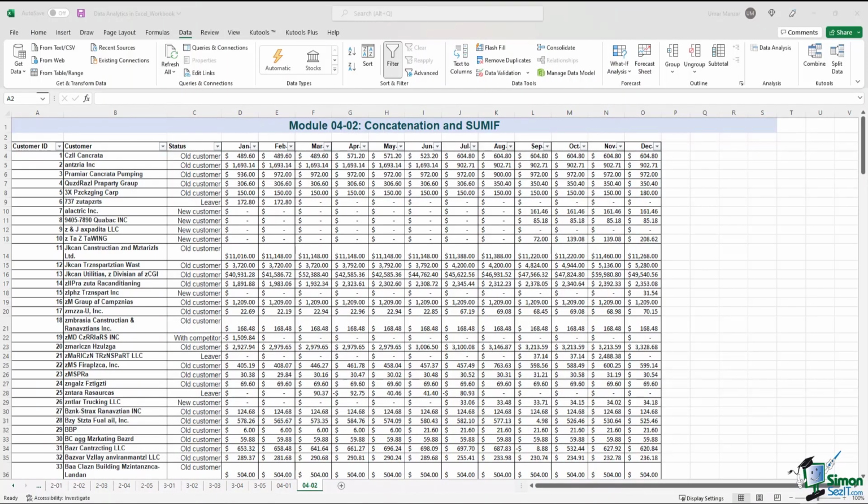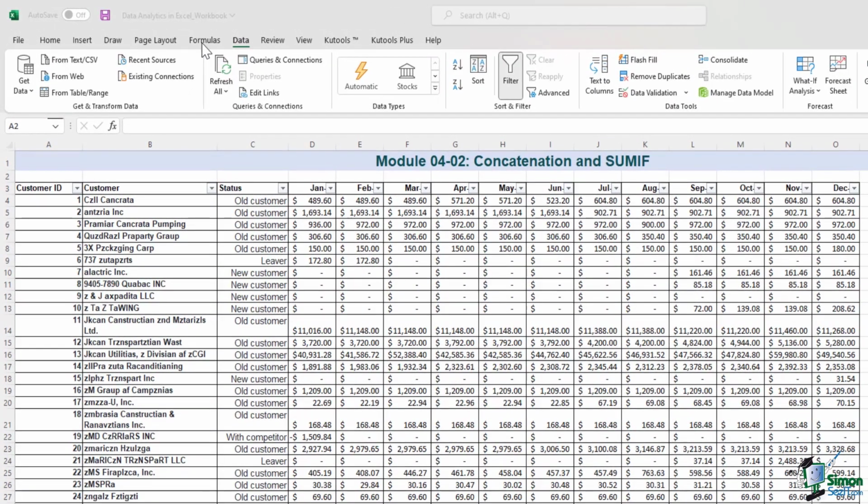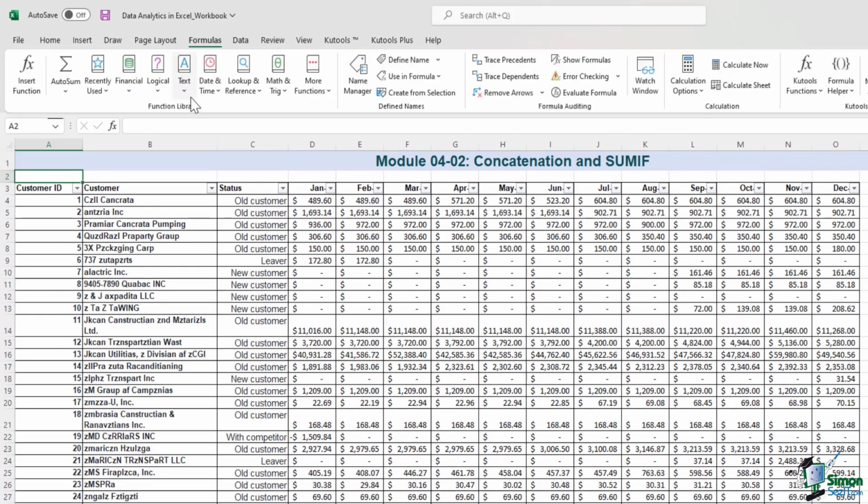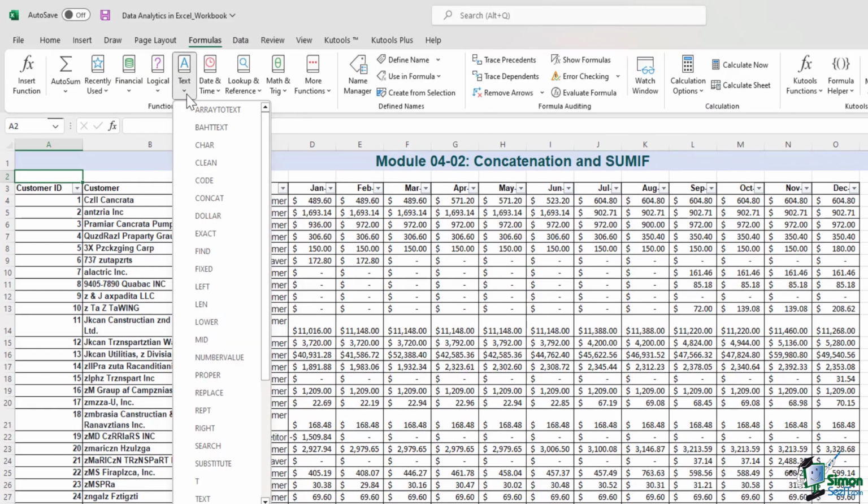The next item I'll show you generates gasps of amazement from my colleagues and peers. This is called the concatenation function, and it can be found in the functions library. So if I hit the formulas tab, and if I go in the text tab, I have the concatenate function over here. This function merges the contents of two cells into a single value.